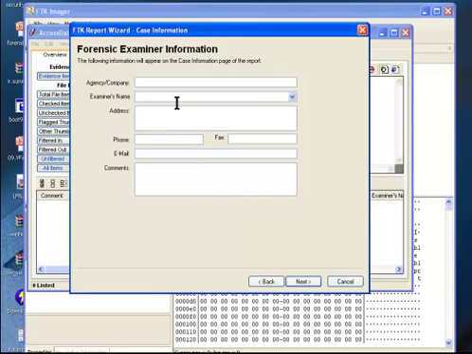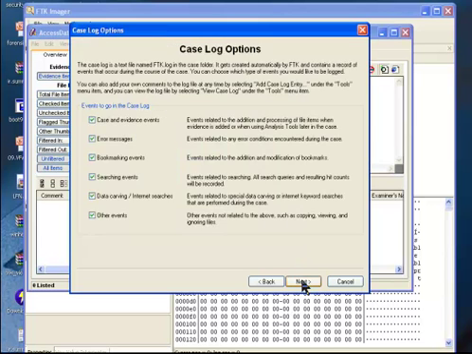And now the agency name, you can put anything you want in here. Notice that a lot of times you'll have several examiners that use the same computer, so you'll have several different names in here. And so you can include the company's name, phone, fax, email, and comments, and so on. On an actual case, you definitely want to do this because then it will print out when you print out your reports. But for now, we don't need to do that.